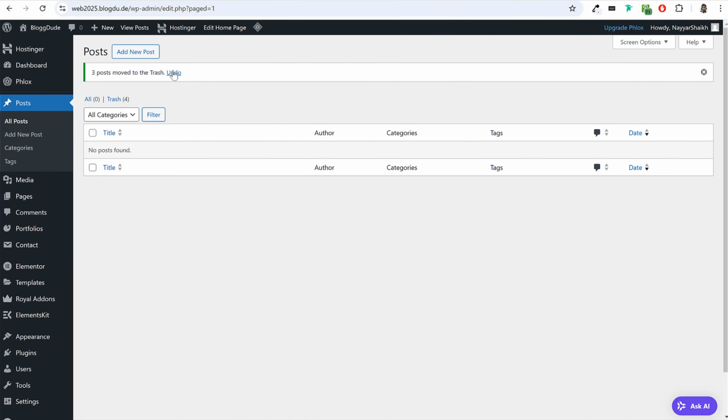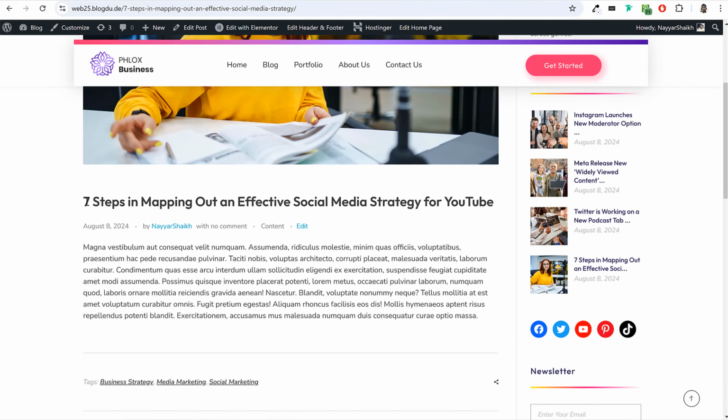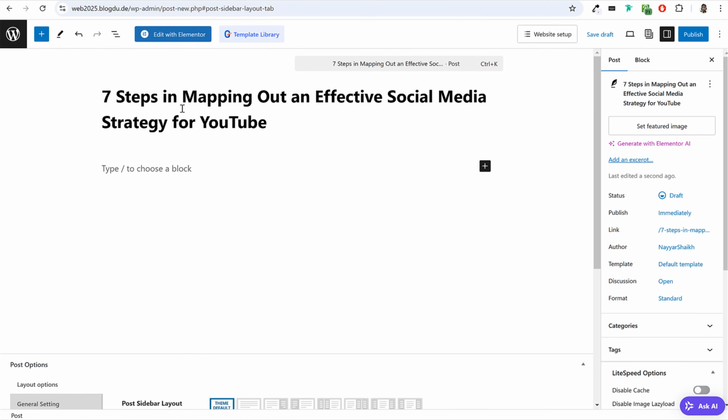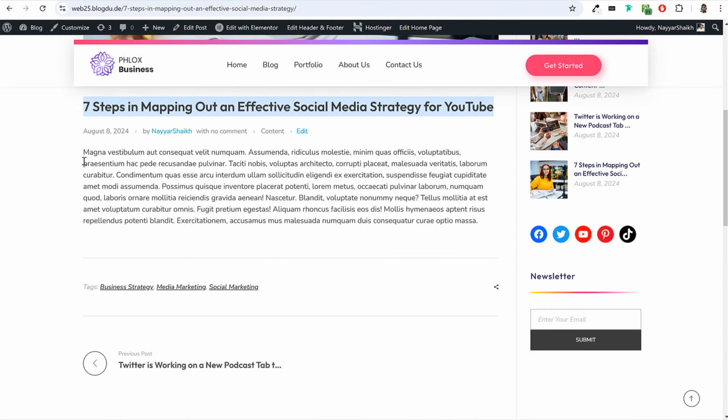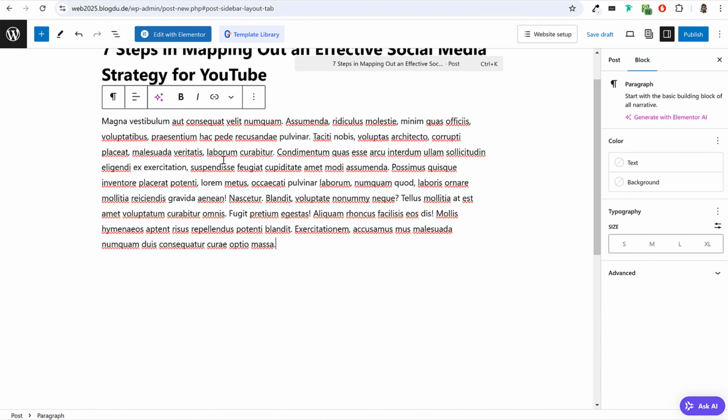Now to create your own blog post, click on this button, add new post. Type in the title of the blog post, this is how your title will look. After that, whatever the content is. I'll just paste in this simple text over here. If you want, you can also add images, Google ads in between and so on.